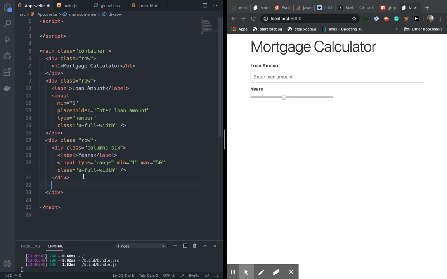Next, we need a place to output our slider. So I'm going to do another div, columns, and 6. And I'm going to create a special class called outputs. And we're just going to say 15 years. And let's see what that looks like.